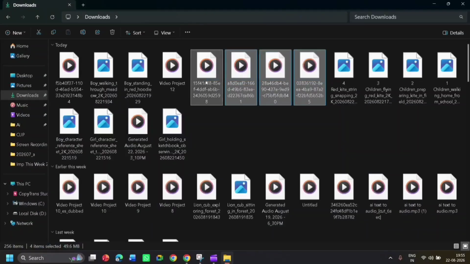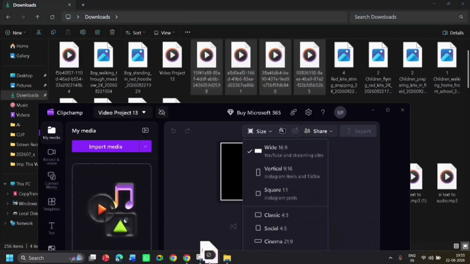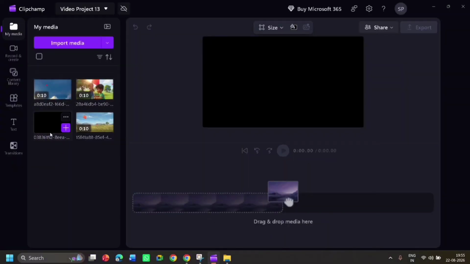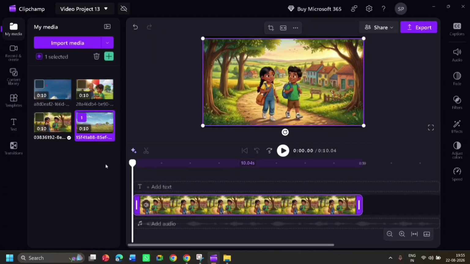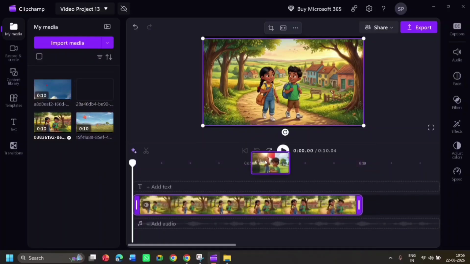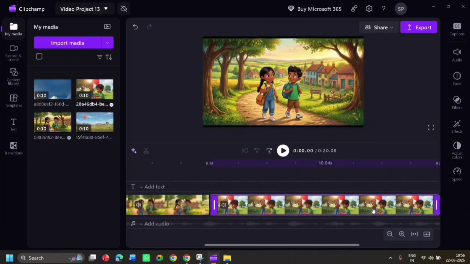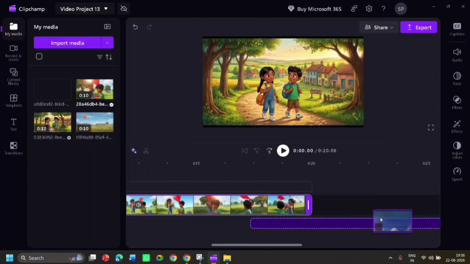Import all the videos you need into the editor. For this example, I'm only adding 4 videos. After adding them, arrange them in the correct order by checking which one is first, second, and so on. Then drag and drop them into the timeline. To make things easier, it's best to number your videos beforehand. Anyway, I'm dragging and dropping the first, second, and other videos into the timeline. I've now added 4 videos.